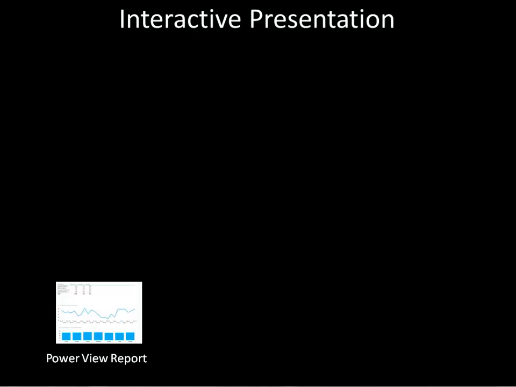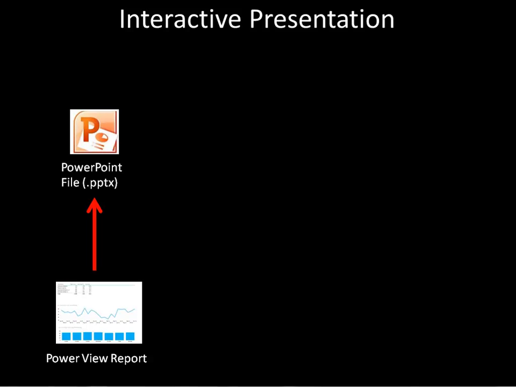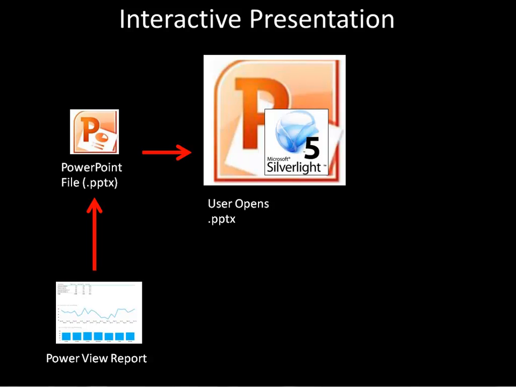On the interactive presentation, we'll start with the same Power View report. We'll export it to PowerPoint exactly the same way. The user will open it in exactly the same way. But in this case, the Silverlight 5 alternative hosting control is there, and the user can actually go ahead and interact with it.